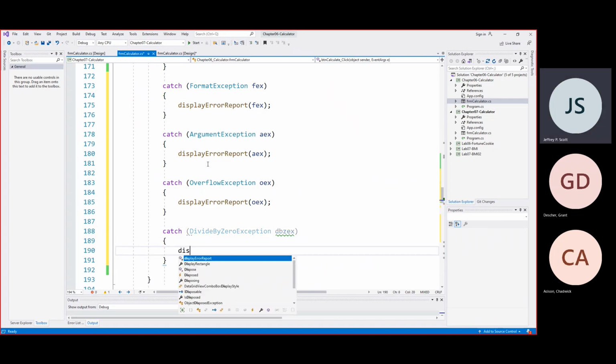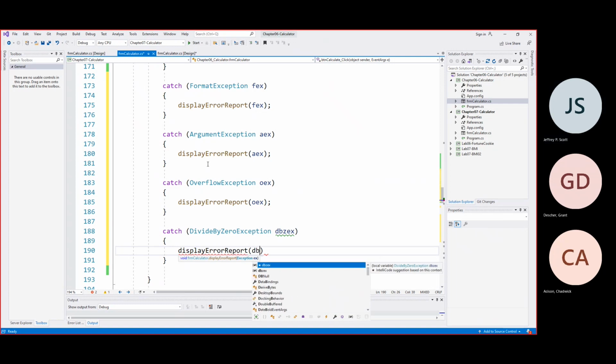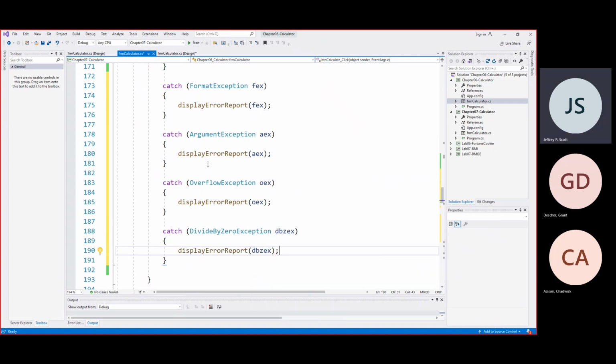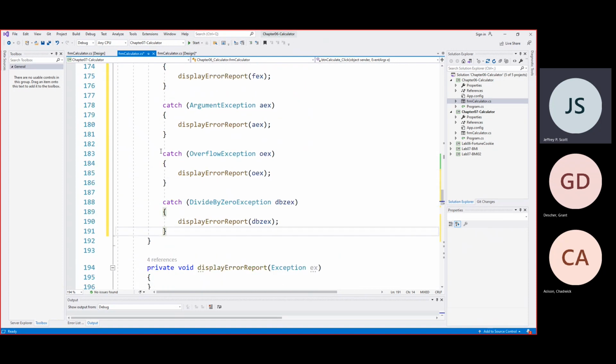And again, I'm going to call the display error report. Right now, if I ran it, it wouldn't be doing anything because I haven't written this display error report. The good news is when we run that display error report, it's literally only a few lines. All right. But now we're doing something every time.